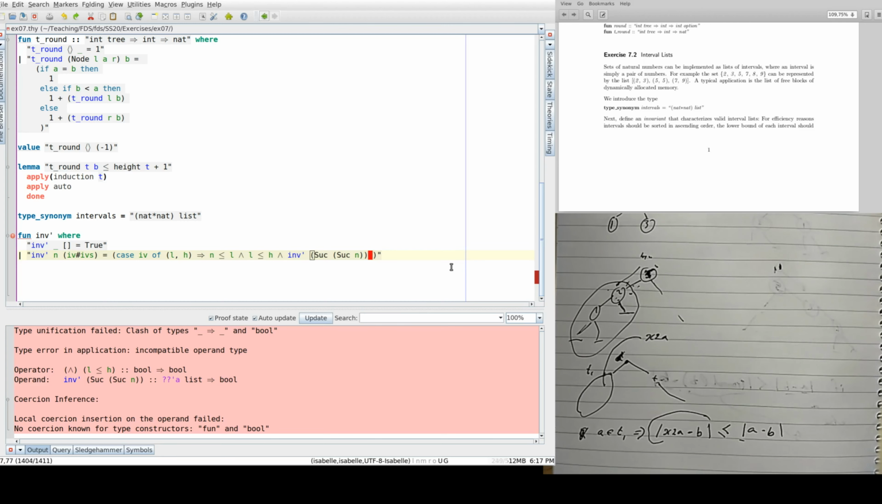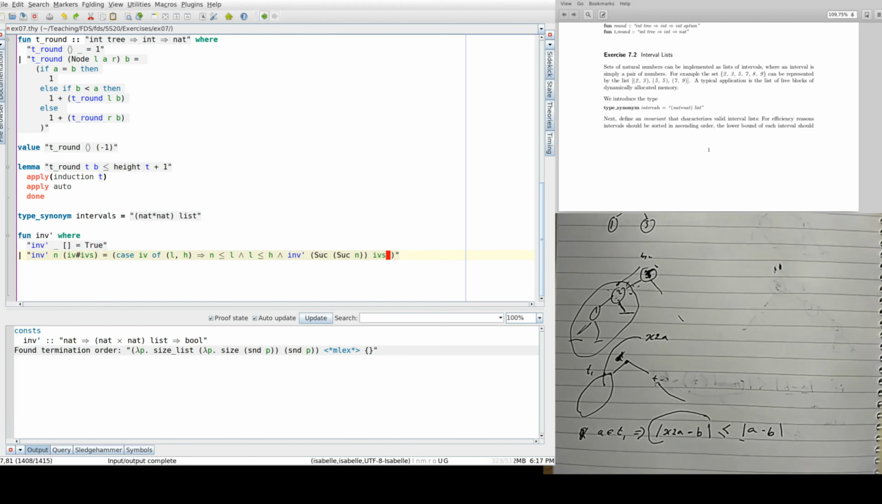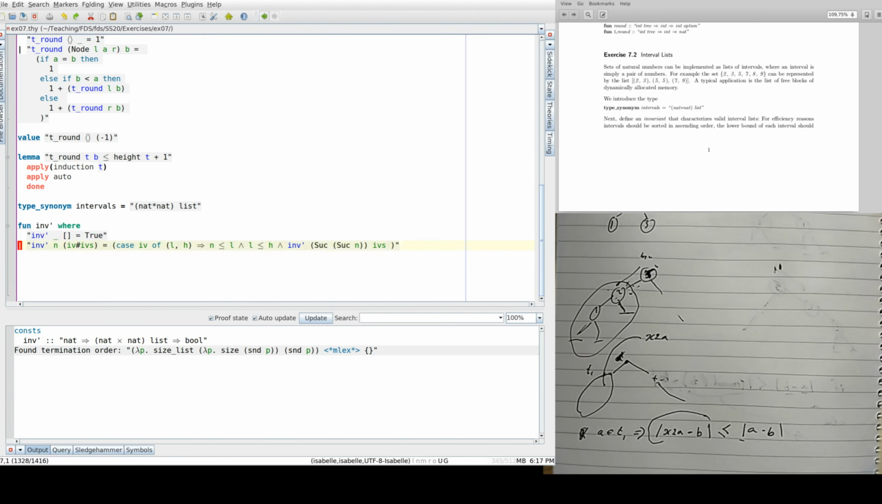So invariant prime of that, and then are these. And then that actually shouldn't be n, that should be h, I think, yeah, because you want the interval to start 2 numbers after the upper bound of the smaller interval, okay?